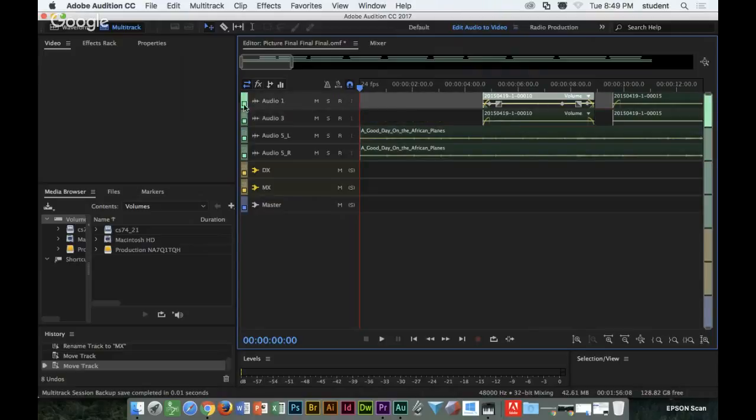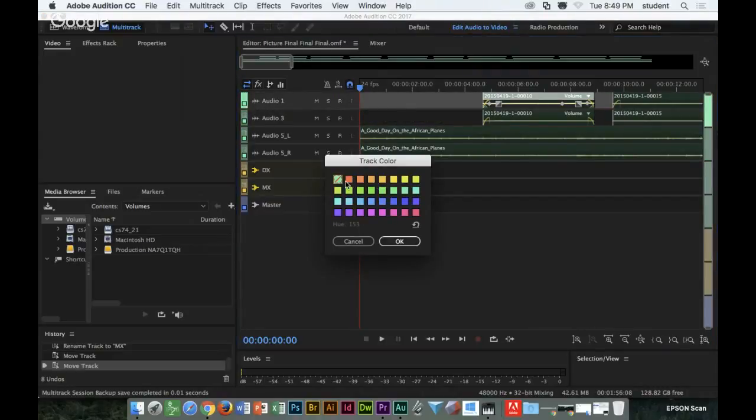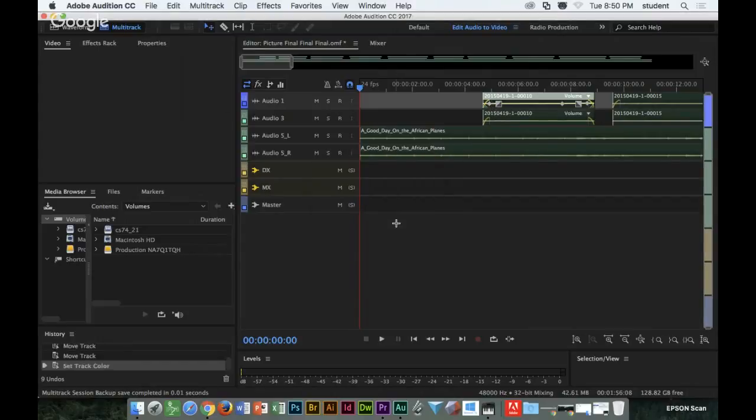So you can come over and you can change the track color of any of these tracks. I believe you can change it to whatever hue you want, but you have several options. So if you know that you want all of your shotgun tracks to be of a certain color, you can mark that. It doesn't change the color of the tracks themselves or the clips themselves. That's a different matter.